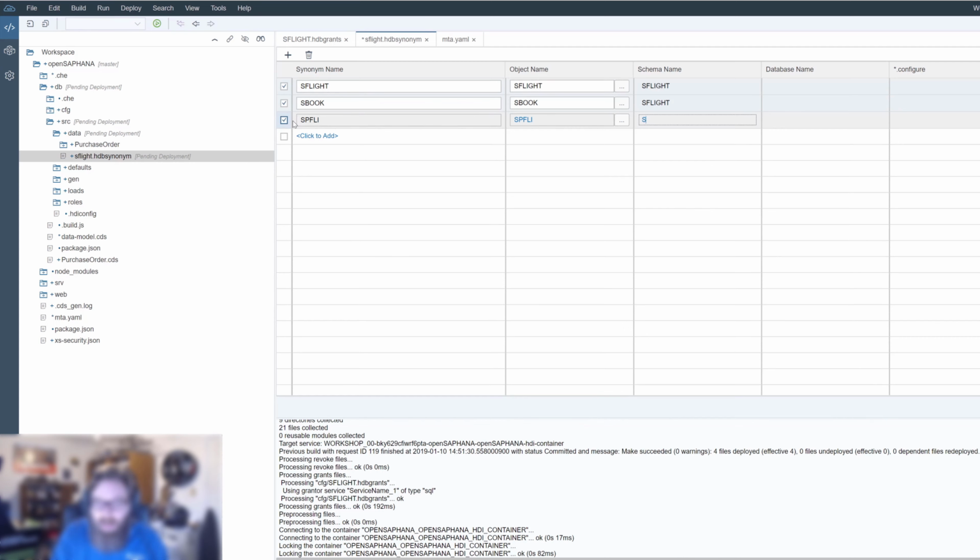SPFLI, and it's also in Sflight. So we're basically going to get access to 3 tables: the Sflight table, the SBook table, and the SPFLI table. Okay, and we'll go ahead and save that.